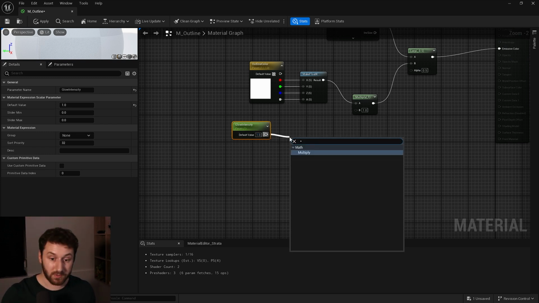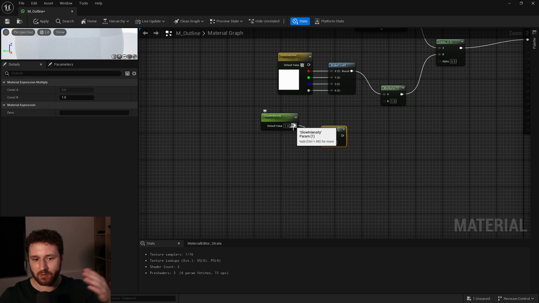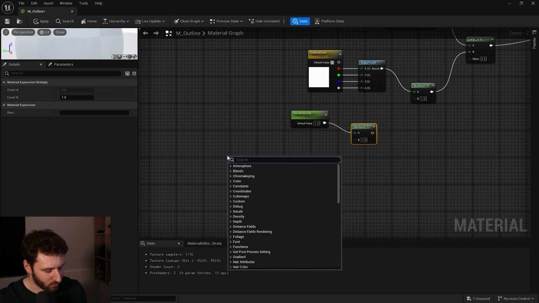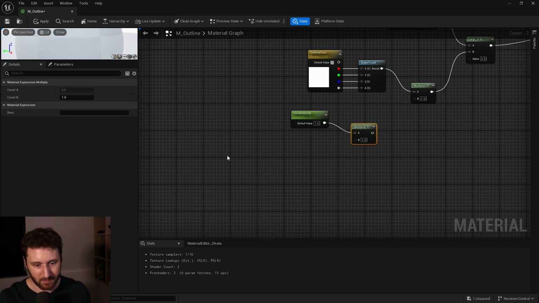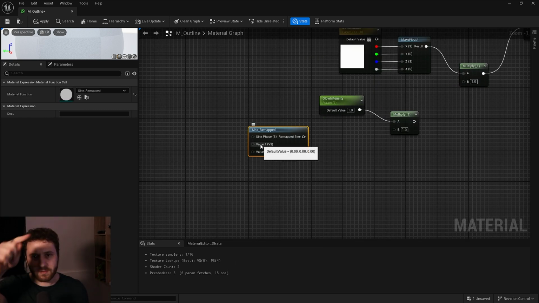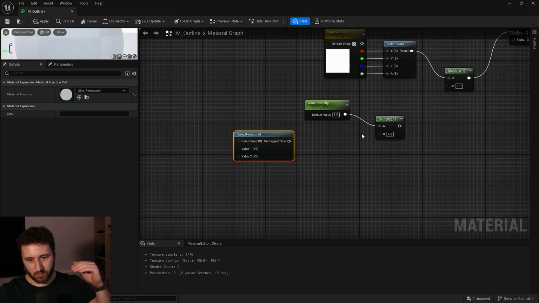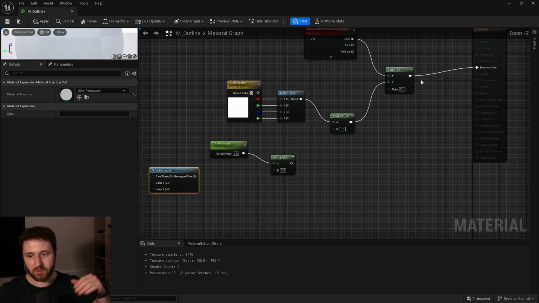And then we need to multiply. As an outline, I would like the outline to be showing, then fading. So to do that, we will use the scene remapped sine node. So I can go in here and do sine remap. It should be a sine like this from 0 to 1. And when it will be 0, the glow will be at 0, so there will be no color. And when it will be at 1, the glow will be at 1, and it's gonna show the outline.